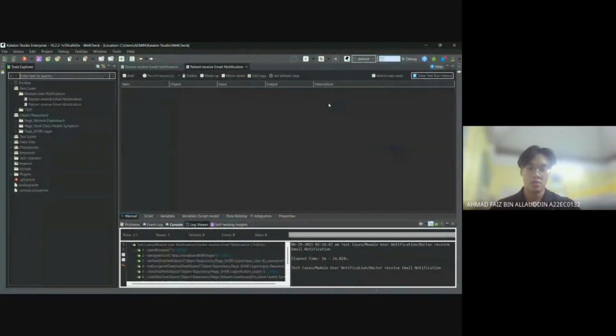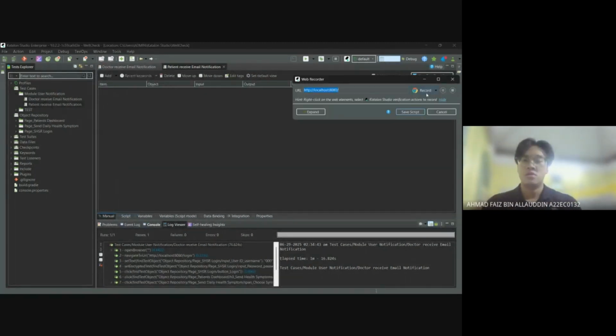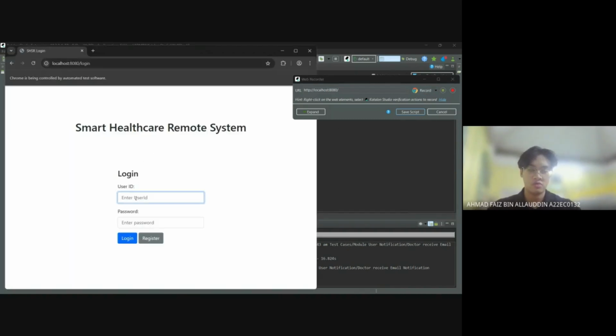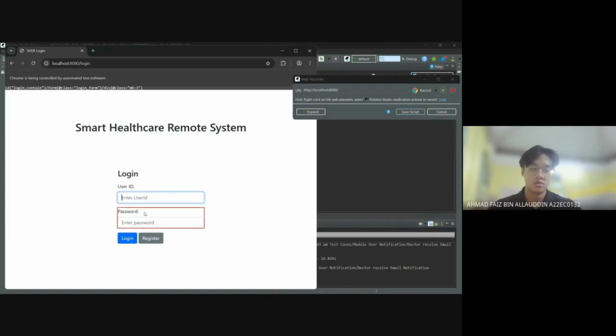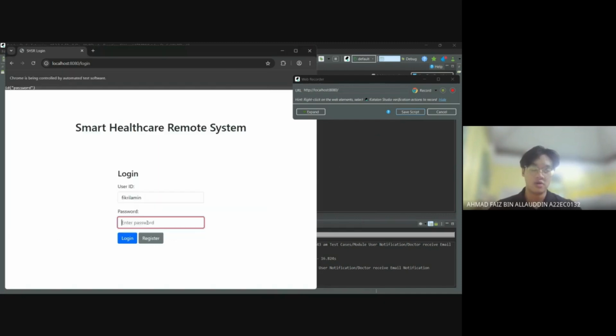For the next test case, we're going to test patient receive email notification. So it's here. First, we must log in as the doctor. So the user ID is Ricardo and the password is Muhammad Fikri. So log in to it.